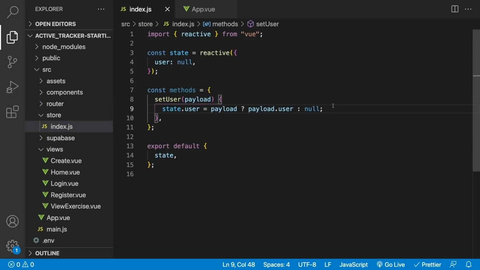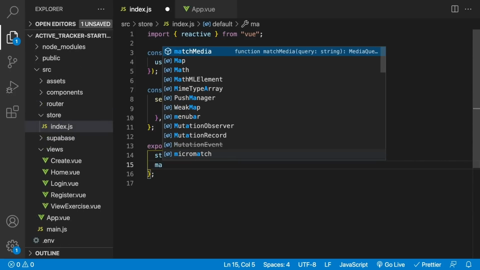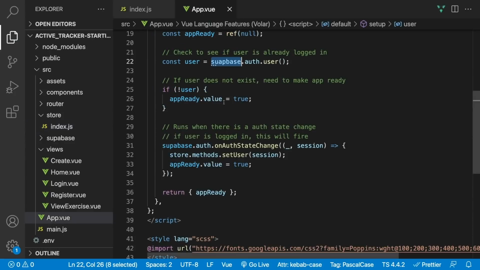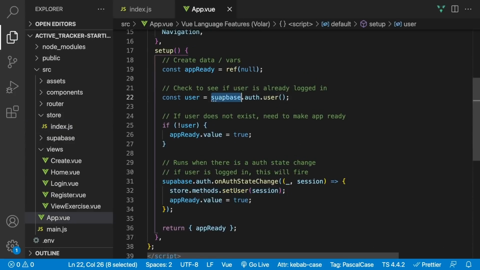Now, in order to use our methods, I almost forgot, we want to export those down here with our state. So we'll say methods like that, and now we'll have access to use those inside of our auth state change right here. Now, one thing I did realize is we spelled Supabase wrong here. So I do want to show you exactly how this works, because it's maybe a little confusing. I'll go over it in a little more detail here really quickly as well.